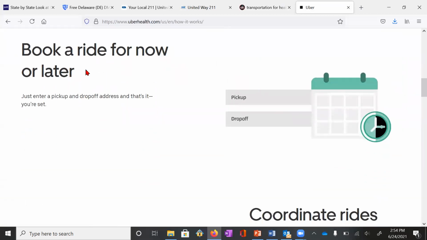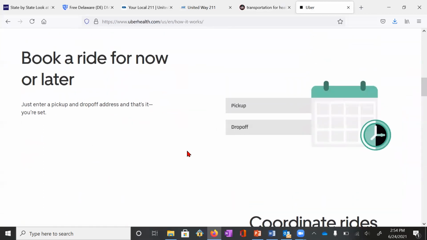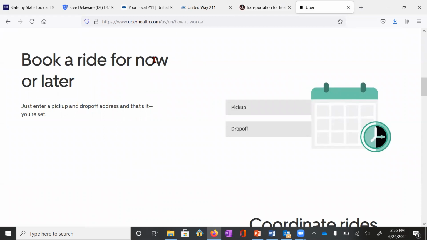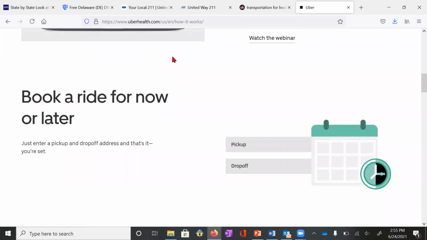Here you can book a ride for now or for later, and so the healthcare provider, receptionist, whoever is scheduling the patient's appointment can physically book the ride for the patient to ensure that they can get to the appointment on time. Again, a reminder that Uber Health has to be set up on the healthcare provider's or the office's side of things before the patient can benefit from it.